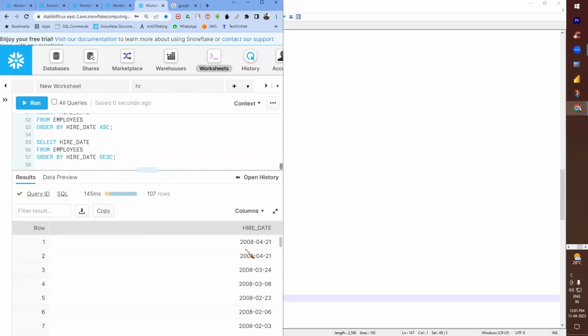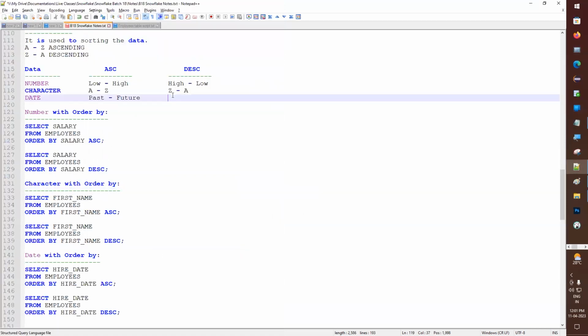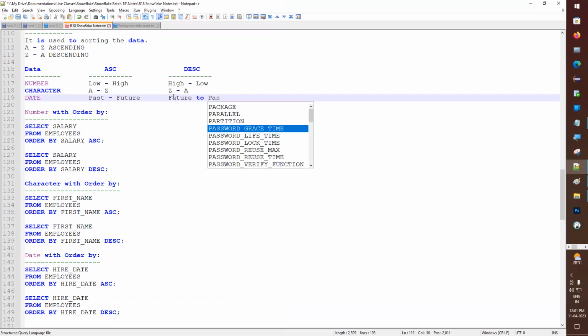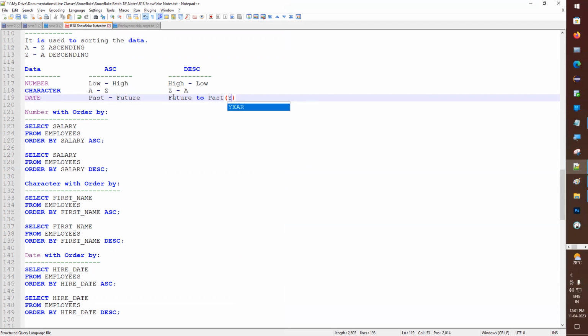Now you can see 2008 is one of the last dates. So from the last date, after that the month, next year, month, date, like that. So future to past. It's working first year wise, next month wise, next date wise, like that it's doing ORDER BY. So this is what we are working on with the ORDER BY clause.